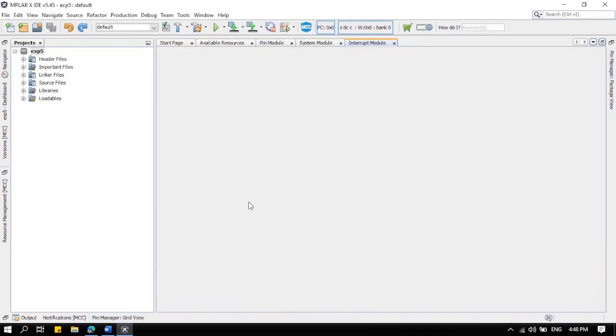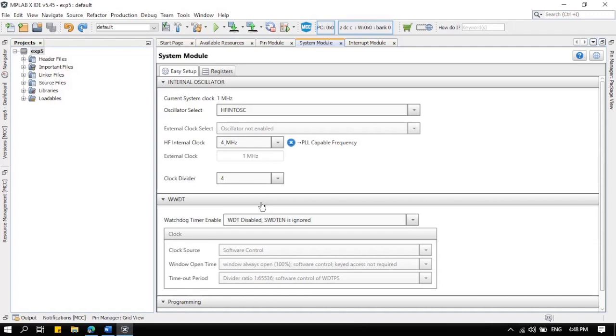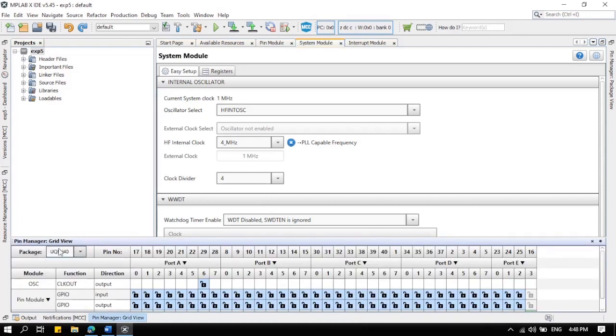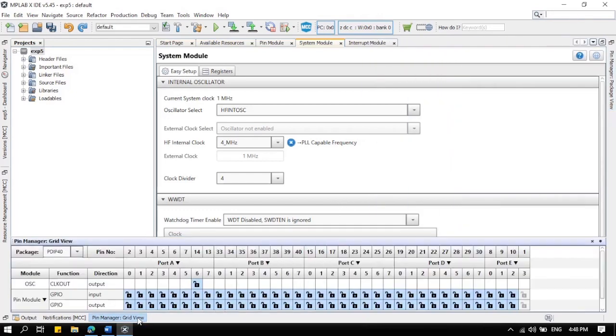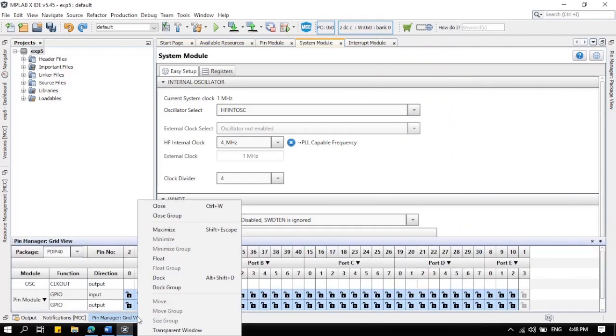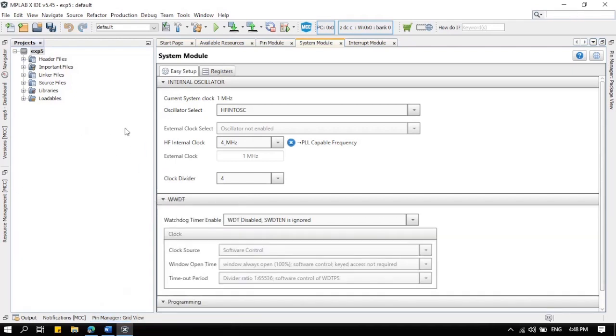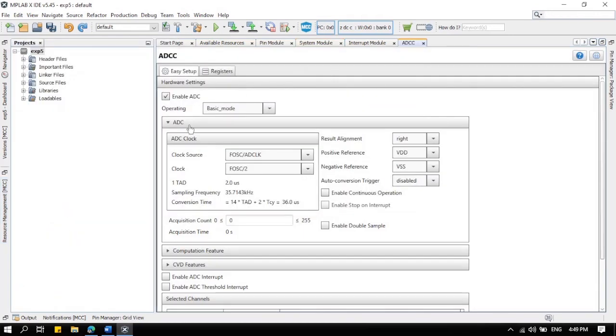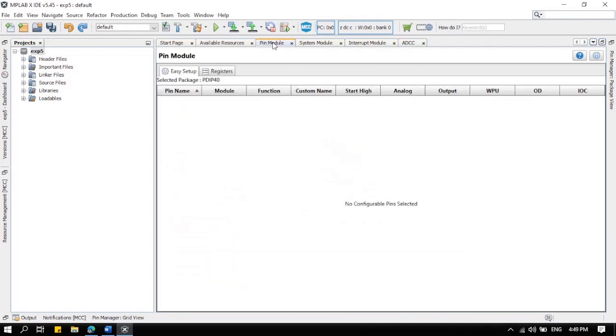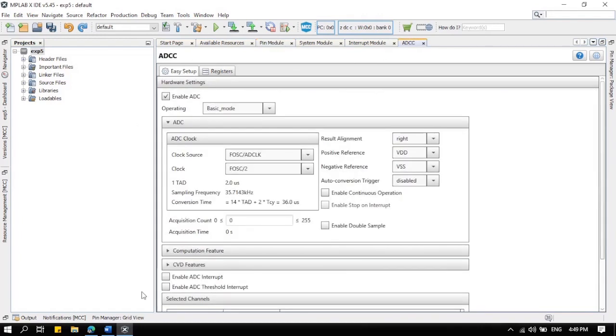Let's just wait for the application to load. In the Pin Manager, change this to match our IC. And also click on this and add the ADCC at the peripherals from the device resources. This is the ADCC. We'll check on that later.